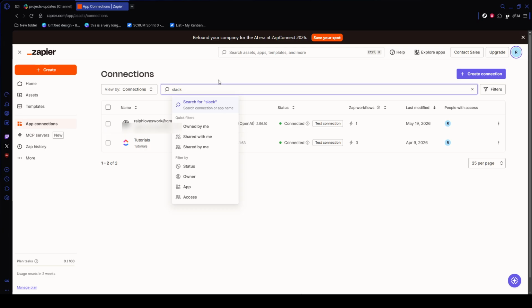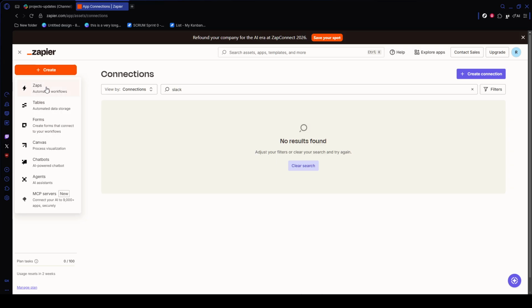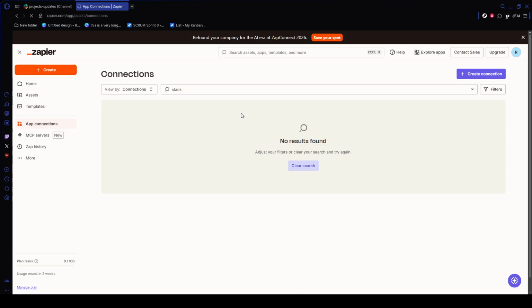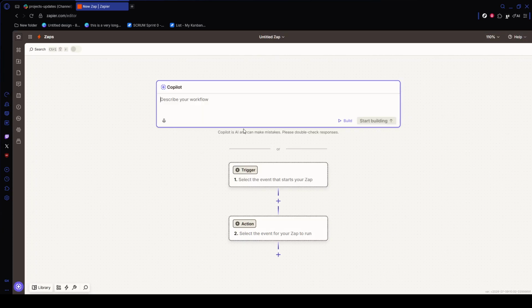Now add the OpenAI action by clicking the plus icon below the trigger. Search for OpenAI and select the ChatGPT integration. For the event, choose Conversation, then Continue. When prompted to connect your account, enter your OpenAI API key securely in Zapier, so the two services can communicate. In the setup area, choose a stable model.